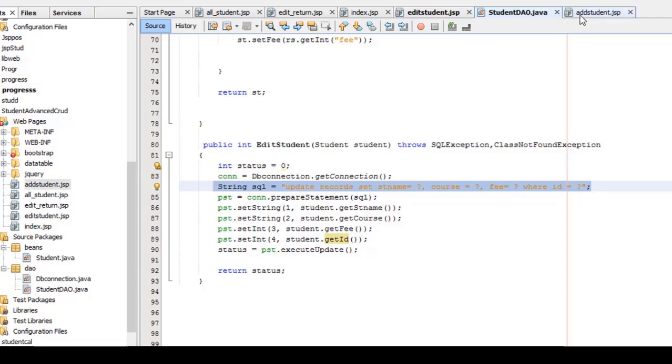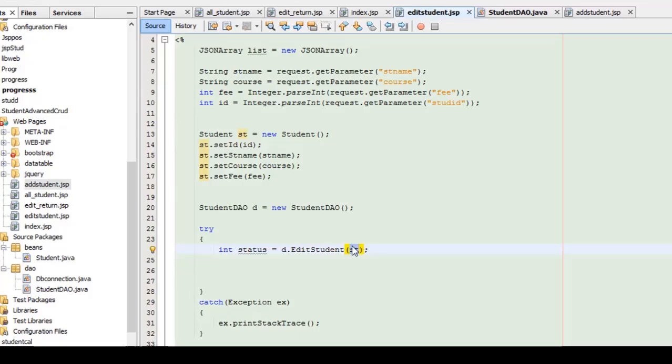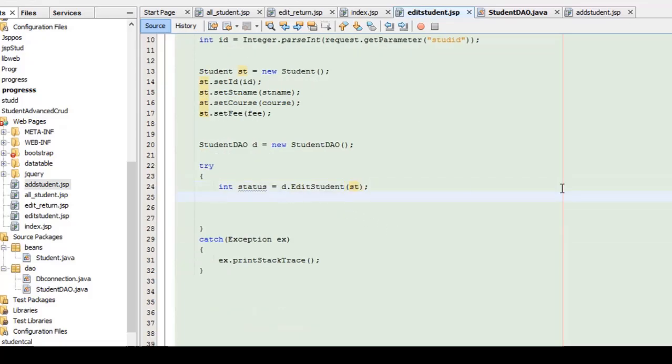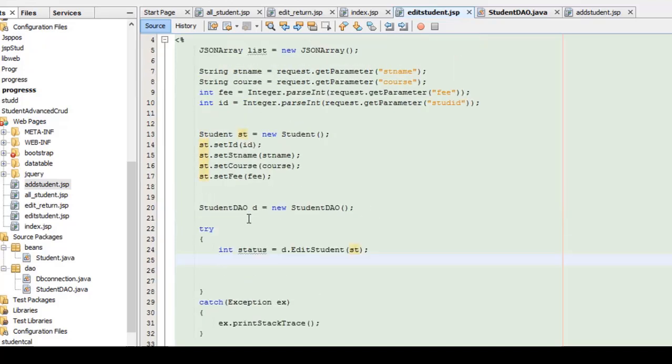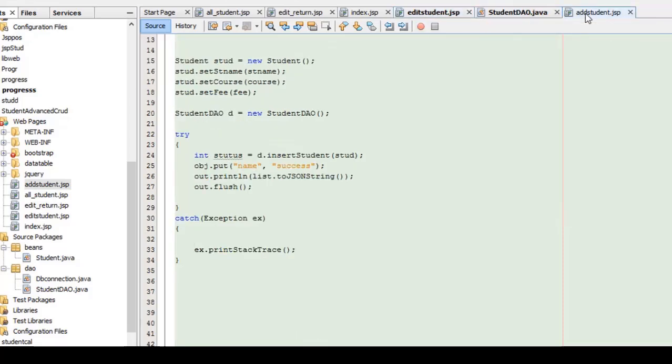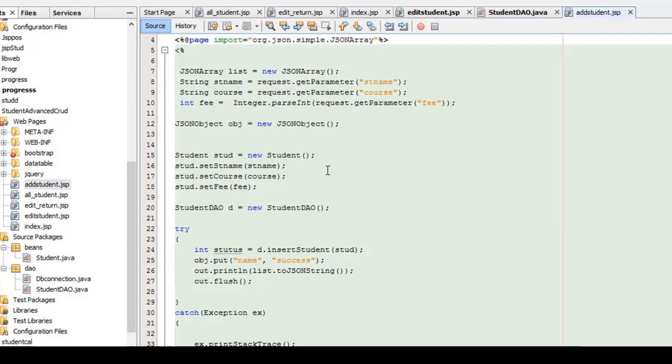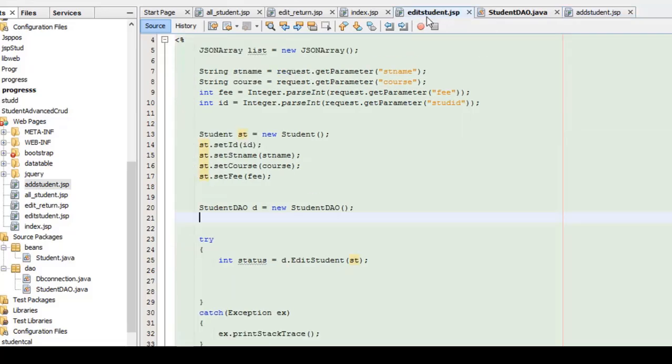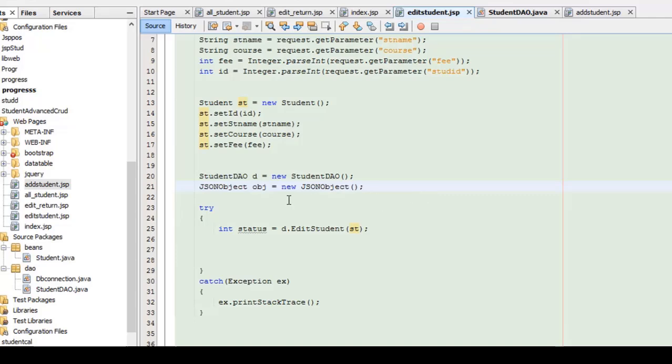Now what I am going to do is after that we have to call the same thing here. We didn't create this one. Let's go back to our add student.jsp page. The same thing. This JSON object, this one object, JSON object. Control C to copy, back to our edit student.jsp page. We have to paste it here. Now we have to add the class.